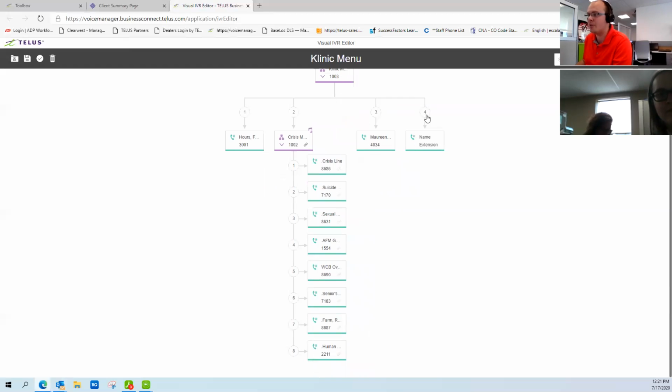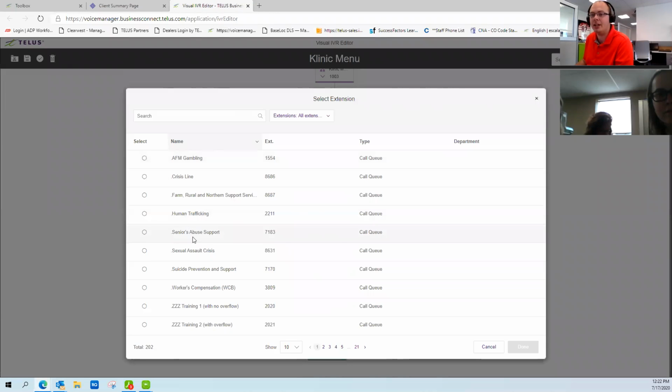And then now we have our option. So it'll automatically default to the number 4. But in this case, we're going to change this to 0. And now if we want to specify the extension, we just click on either name or extension, and it comes up with the whole company list.